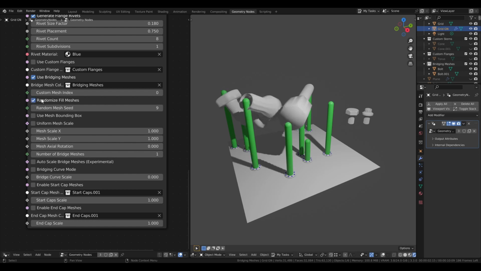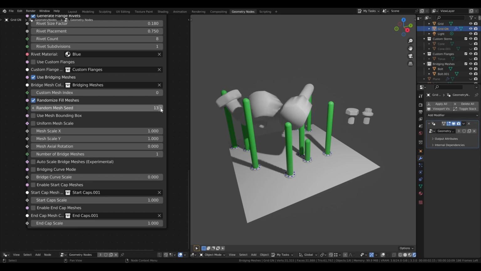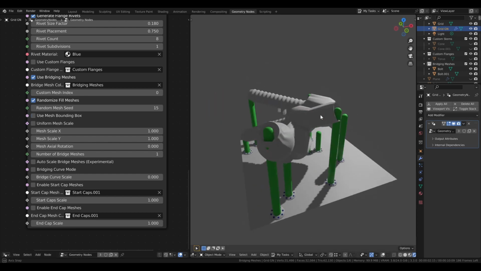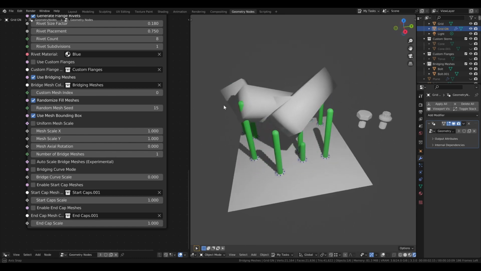Randomized fill meshes allows you to randomly select a mesh to generate at each path between stems. This only functions if there is more than one mesh or curve object in the bridge mesh collection. Random mesh seed is the randomization parameter for bridge mesh generation. Use mesh bounding box is a debug option that will allow you to use low poly boxes of the same size as the selected meshes instead of the actual meshes themselves.